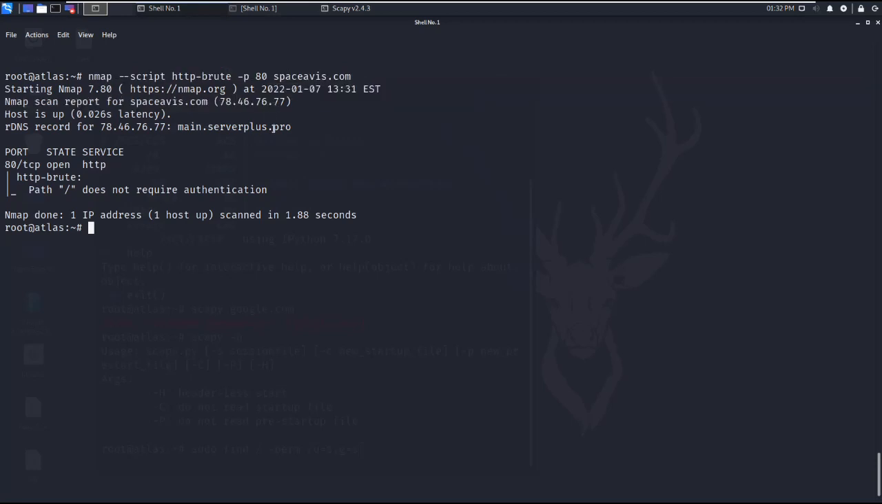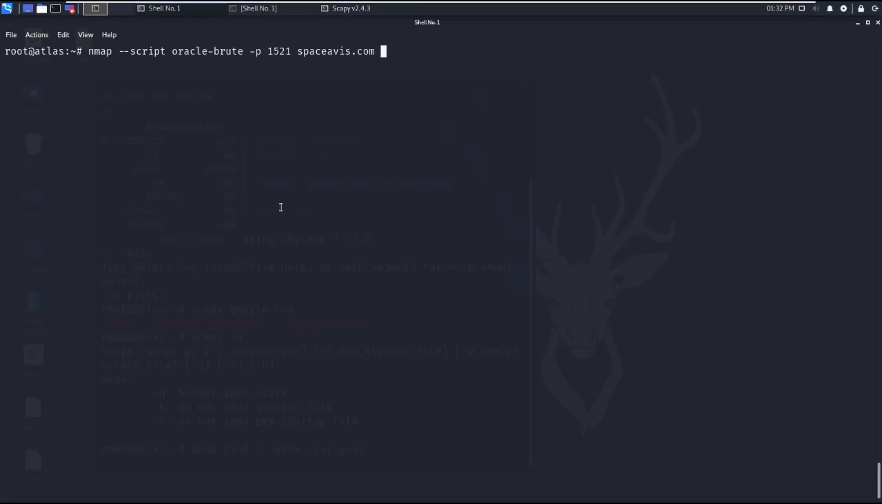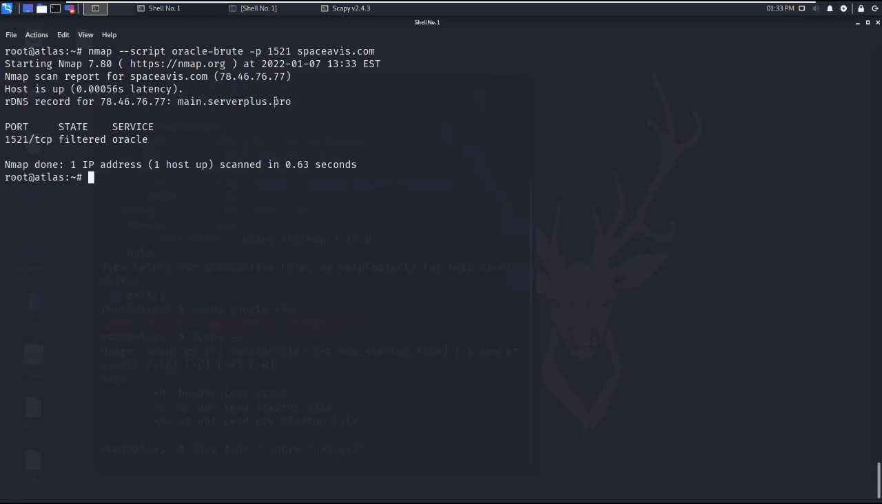Let's see the next command. The second command that we choose is --script oracle-brute and the specific port that we choose for our target. Same as the last one, this is exactly using brute forcing on the Oracle servers. You can see it doesn't need any authentication, but we have our DNS records and the IP address and the main server, and the port is filtered, of course. So it's used for brute forcing on the specific port on the target. Let's see the next command.